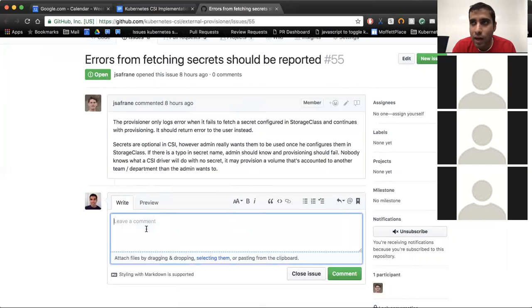So what that would allow us to do is basically fast failure. Yes. If I have a typo in my storage class, then I will get an error very quickly instead of going through all the logs and discovering what's wrong and where.